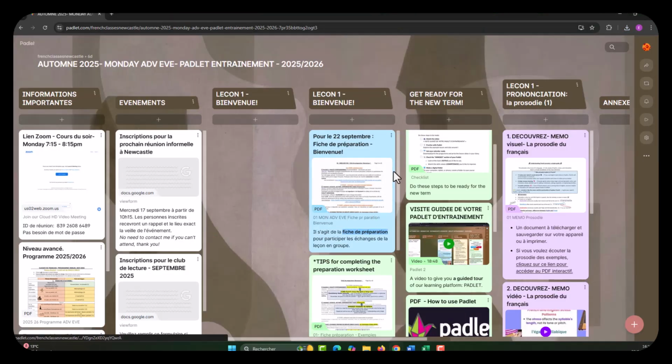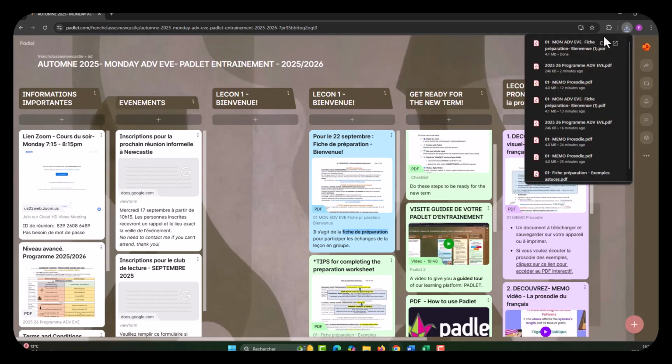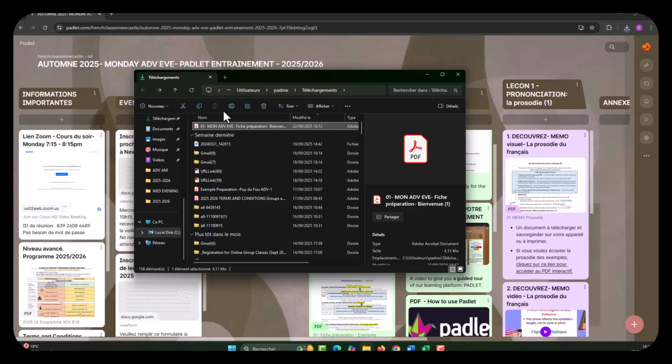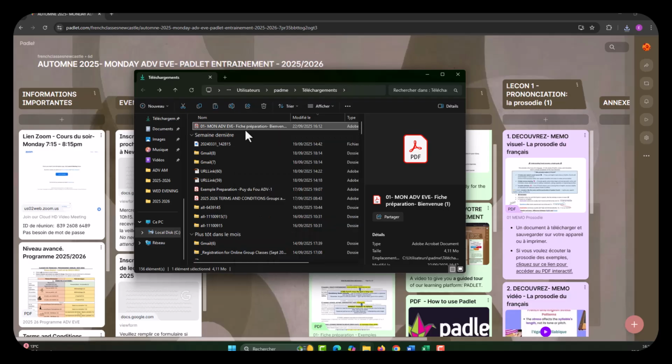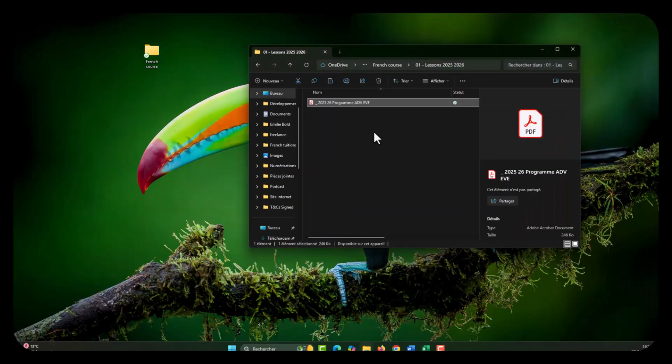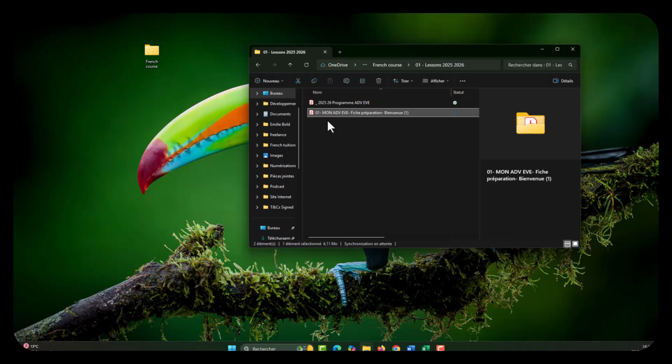My plan is to save into that folder all the preparation worksheets. So I'm going to go to the preparation worksheet. Same thing, I'm going to download it. So three little dots, download attachment. I'm going to go into my download folder, right click, cut, or Control X. I'm going back into my main document, right click, paste, or you see here, Control V. Voila, here it's 01, so I know it's going to come in the order of the year. So I'm happy with that.